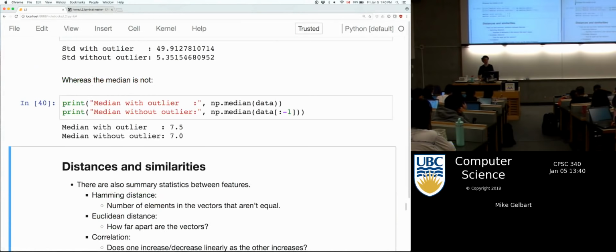Whereas the median is robust to this because it just says I want a point where half the numbers are on one side and half are on the other side. So if this is the median and I take some number over here and make it 1 billion, it doesn't change anything.